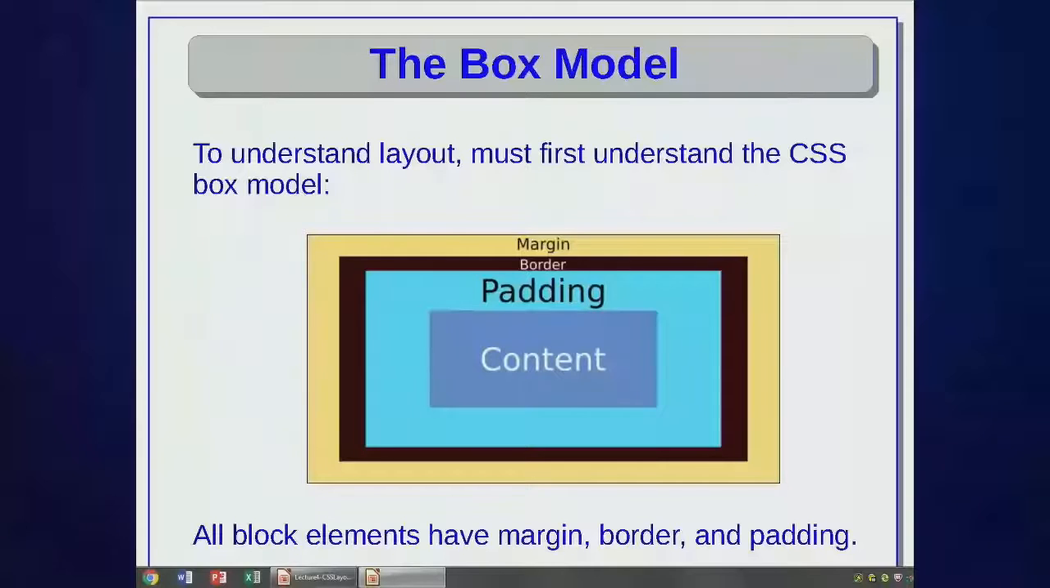So, to understand layout, you first have to understand something called the CSS box model. And this is an image of the CSS box model. Notice that we have the content in the center, and around the content we have some padding. So, the padding typically is the same background color as the content, and it's the space around the content. Around the padding we have a border, and around the border we have a margin. So the box model is applied to all block displayed elements on the web page. If an element is displayed in the block format, it can have padding, a border, and a margin.